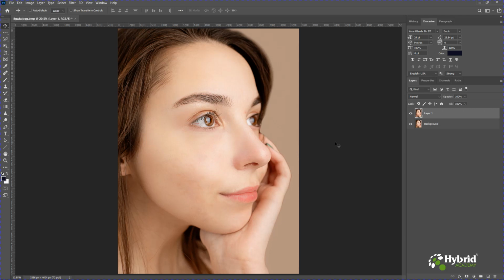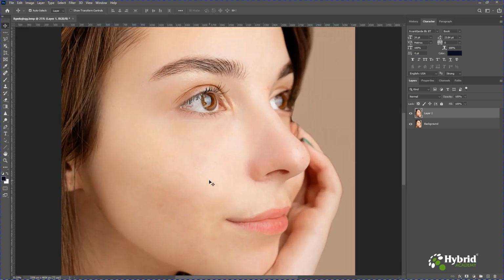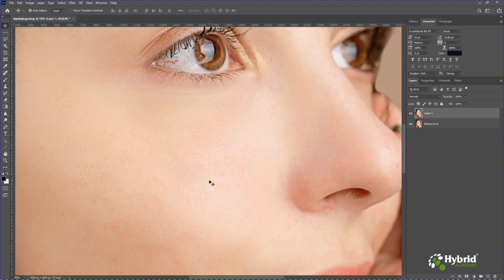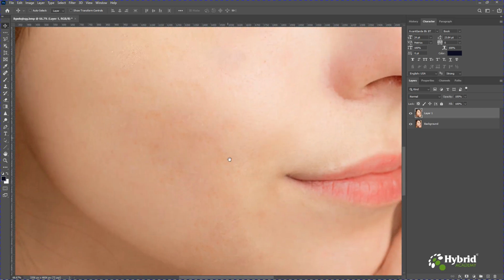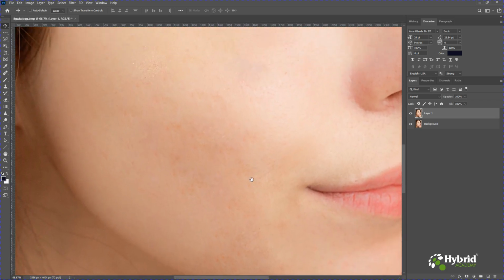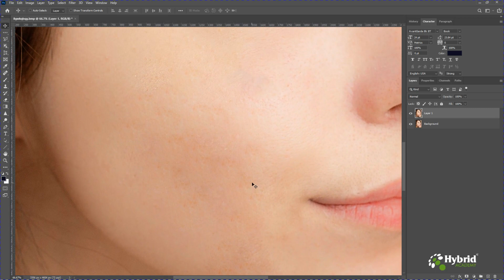Now let's compare this healed up picture with the original picture. So I'm hiding this healed up layer, and you can see how the pimples are totally vanished. And also if you try to zoom this up to 100%, you can see that the skin texture is still sustained. It's not that the texture is gone.